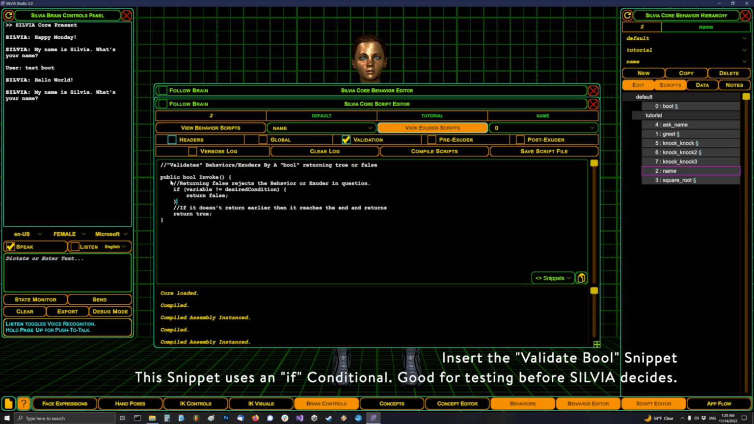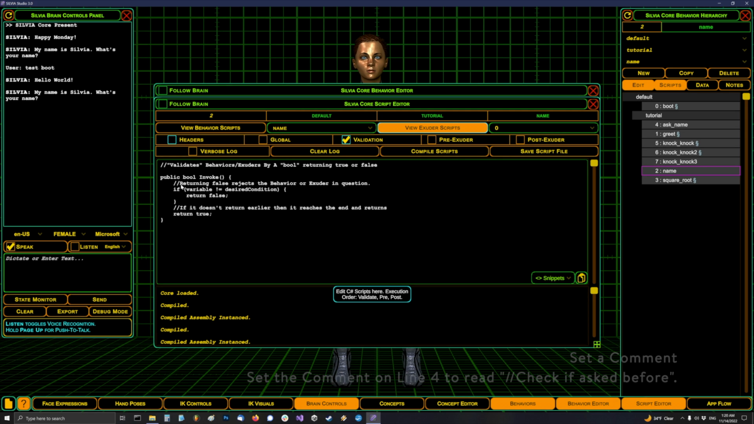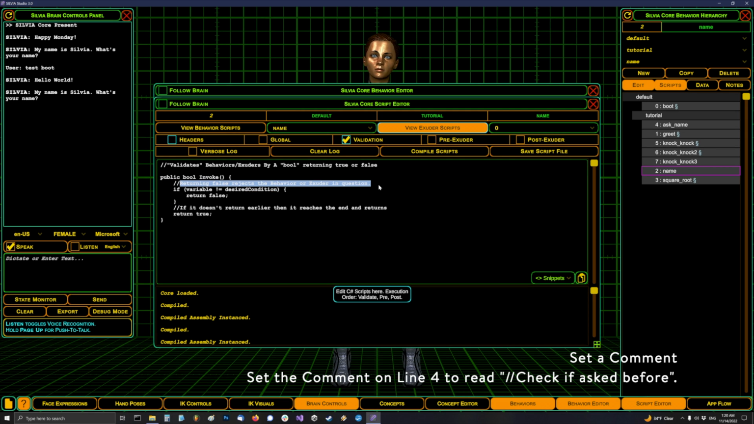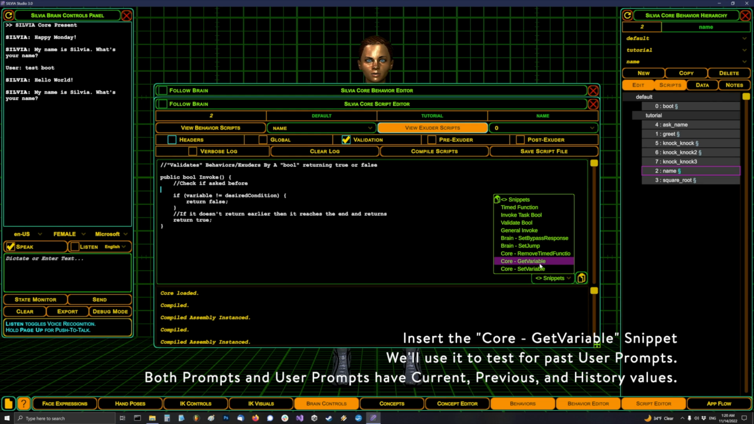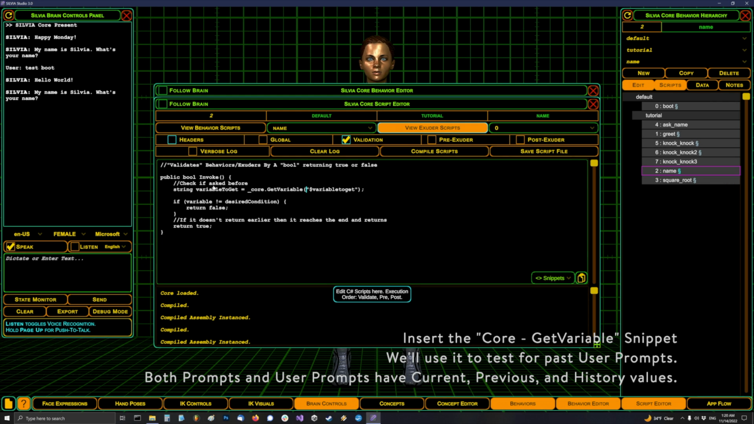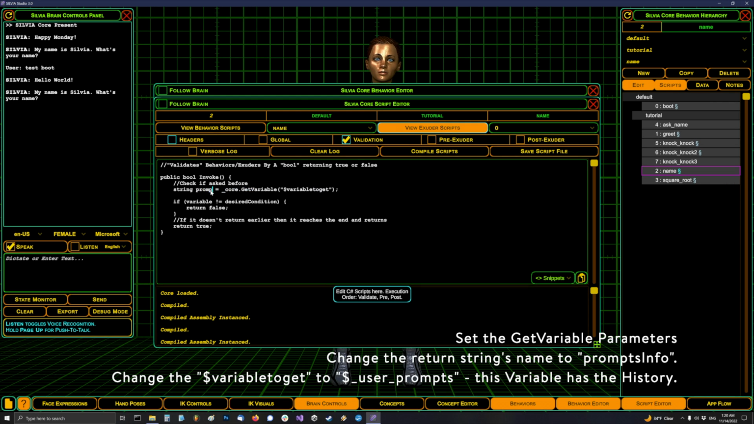This piece of code uses what's called an if conditional to make a decision about something before returning. Set the comment on line 4 to read, check if asked before. On the next line, insert the core get variable snippet. We'll use it to test the user prompts and see if something showed up. Change the return string's name to prompts_info. Change the variable to get to $_user_prompts. This is a variable that has the history of all prompts that came from you.